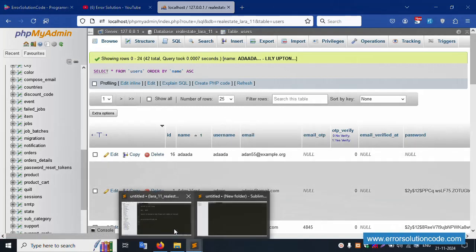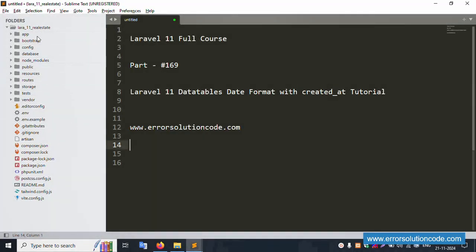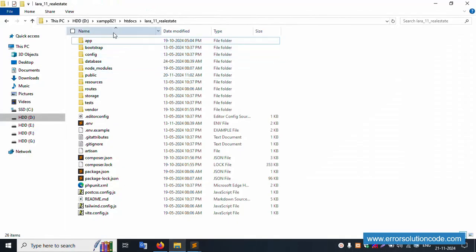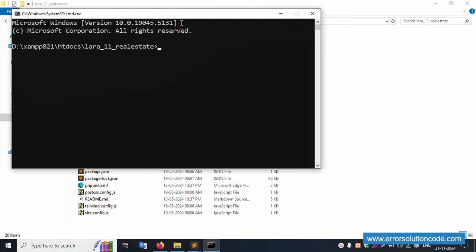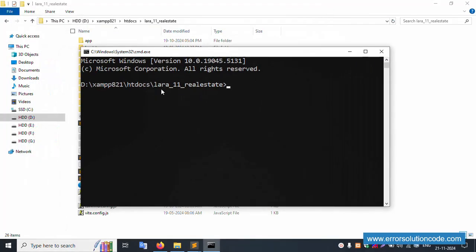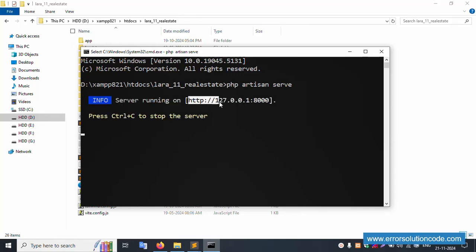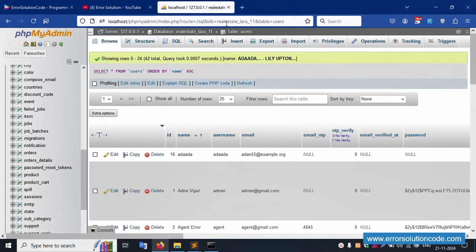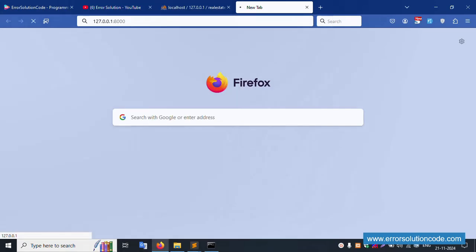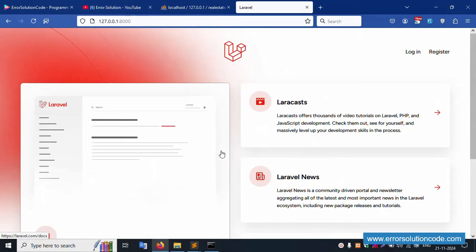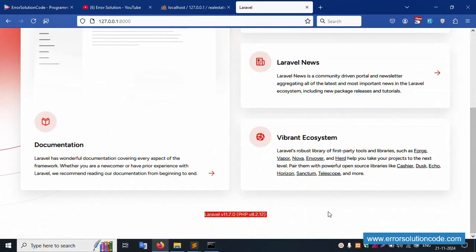First of all, my project is available. Inside my server folder, in the docs directory, is the project. Inside this project directory I open cmd. Let's run php artisan serve and press enter. It is successfully working. Copy this URL and hit it in the browser. The project is successfully working, and this is the latest version.